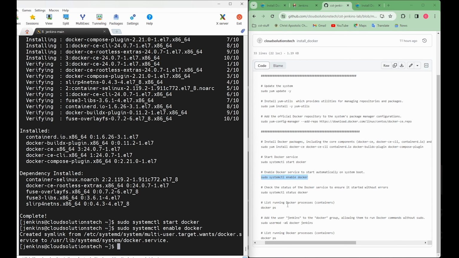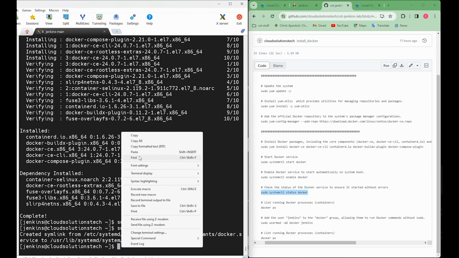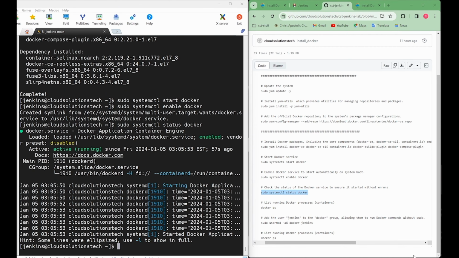Very good. The next command we are going to run now is to check the status of the Docker service to ensure it starts without any errors. So let's run this command. Copy and paste. We have our Docker active and running. So the next command now will be docker ps. If you want to test your installation or list the current running Docker containers, you do a docker ps.